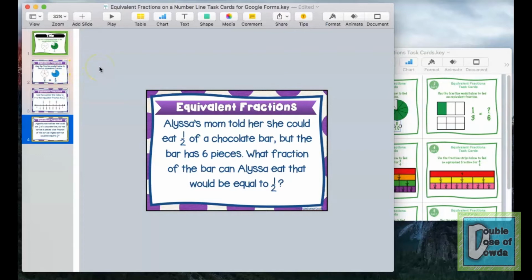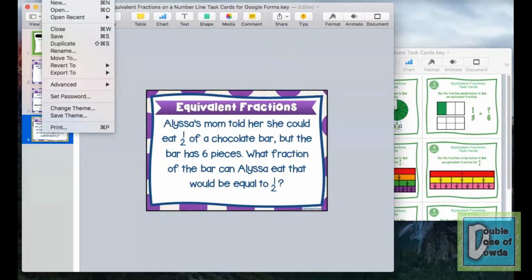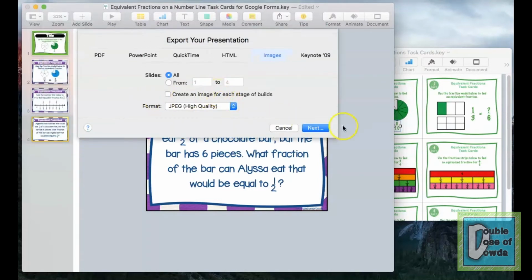Now, the next step, once we have this all set and looking like you want it to look, is to export this to images. So I am going to go to the top of Keynote. It's out of your view right now, but I go to File, Export to, and Images. Now, this is just the simplest way to do this.